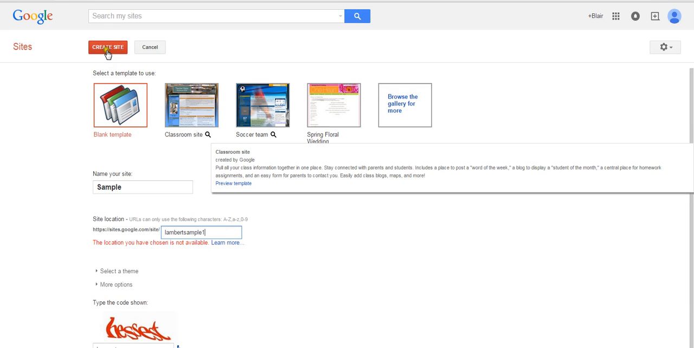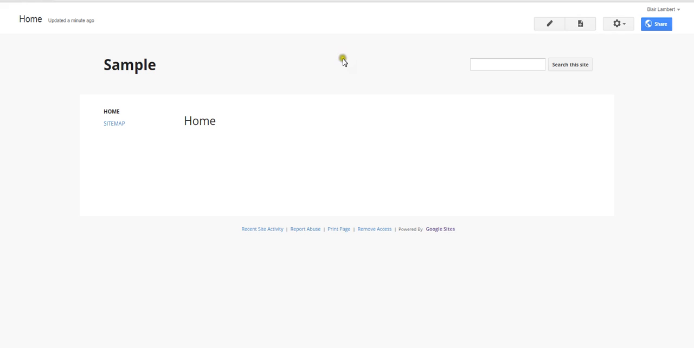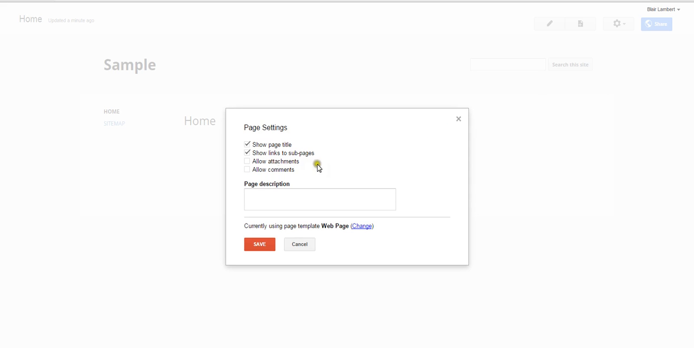You're going to have to name it something that the people who are doing this are trying to find or remember, something that's applicable. So it's still creating it. It takes a little while. Now it says Home. Okay, alright, now what you can do is go to Page Settings and go to Allow Attachments.